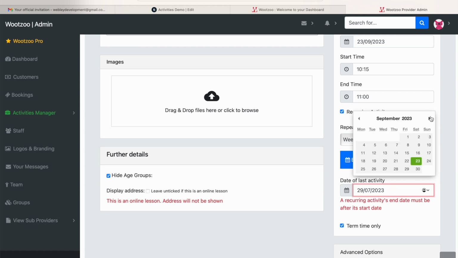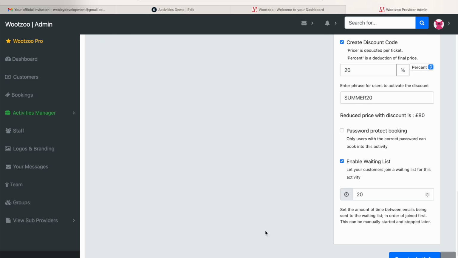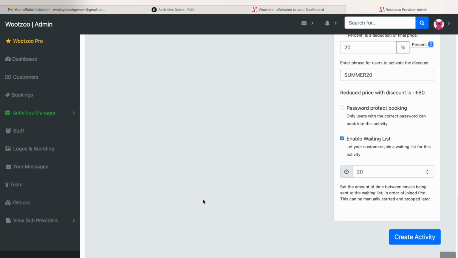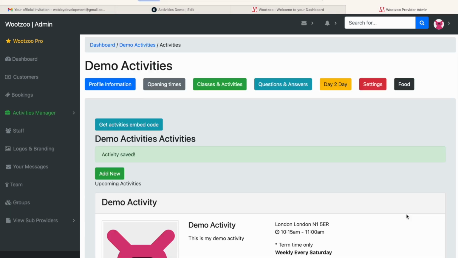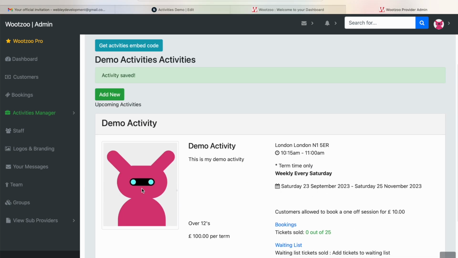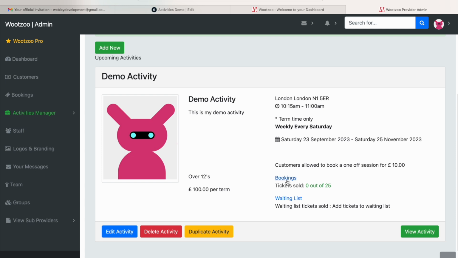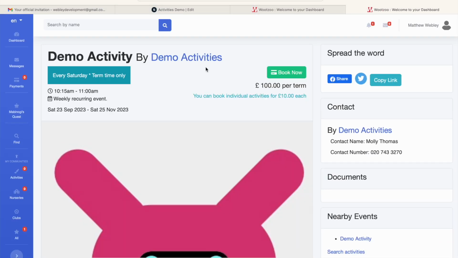Make sure my dates are correct. So obviously the end date can't be before the start date. And we should be able to create that activity now. Oop, there it is. That's a demo image, a default image which you can set, or you can obviously set a specific image per activity.